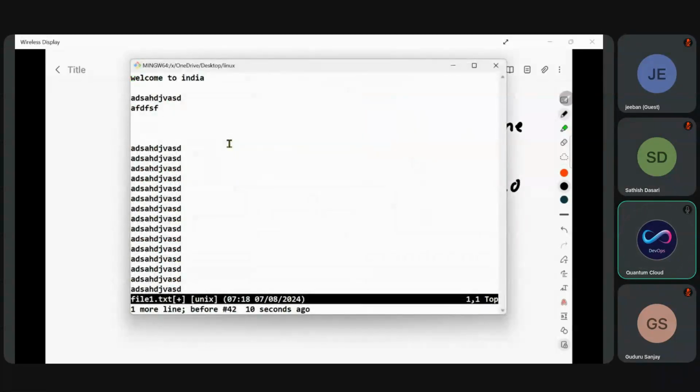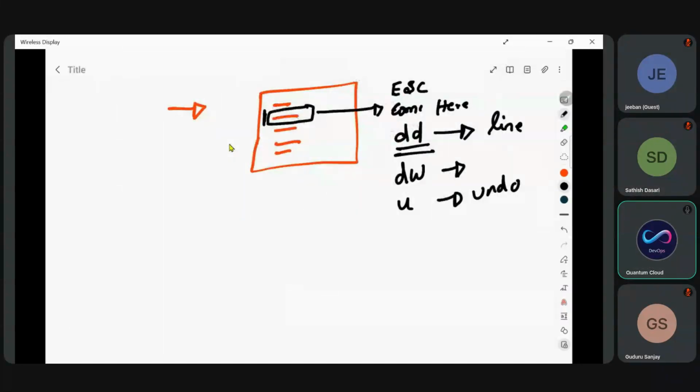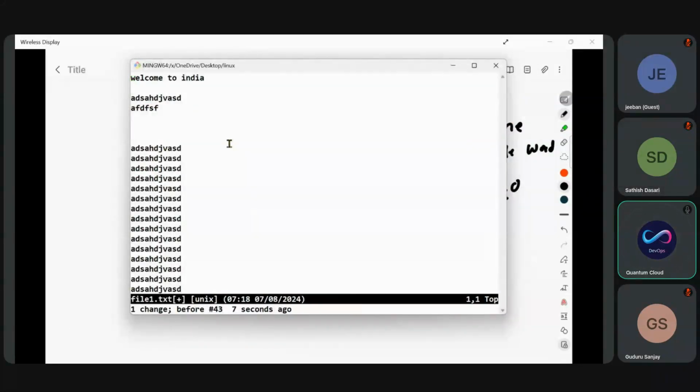If I just click on DW, it will delete one word. And if you wanted to undo that operation, just click on U. Clear? U is for performing the undo operation. DW is to delete a single word. Now, for your question, sir. I wanted to delete the entire content here. Then what I can do is, you must be in escape mode first.